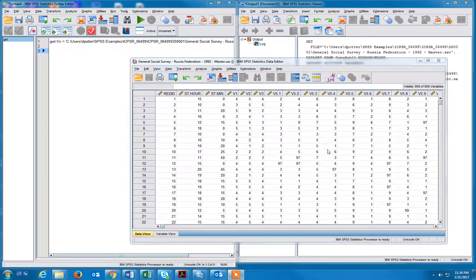Surprise, surprise, we're talking data, we're talking statistics, we're talking SPSS. This is kind of a part two. This is kind of a standalone. And the last one, just to get people caught up to speed on where we are, we used this syntax file in order to open up our General Social Survey Russia Federation 1992 data set. This time we're going to keep pushing forward and get into looking at our data file.